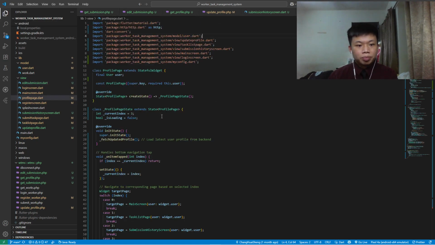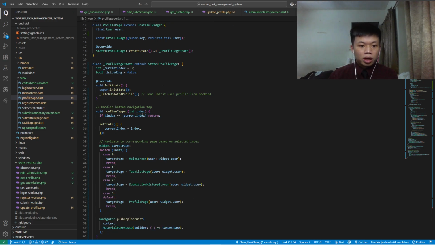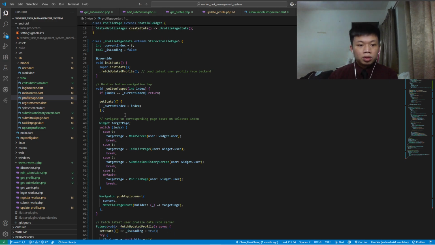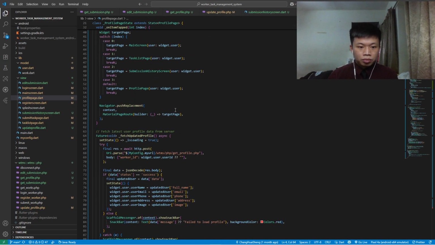So next is the profile page. In the initialize state, it fetches the updated profile, which loads the latest user profile from the backend, from the information in the database. And then onItemTab handles the bottom navigation tab, and also navigates to the corresponding page based on the selected index. So this is for the bottom navigation bar.